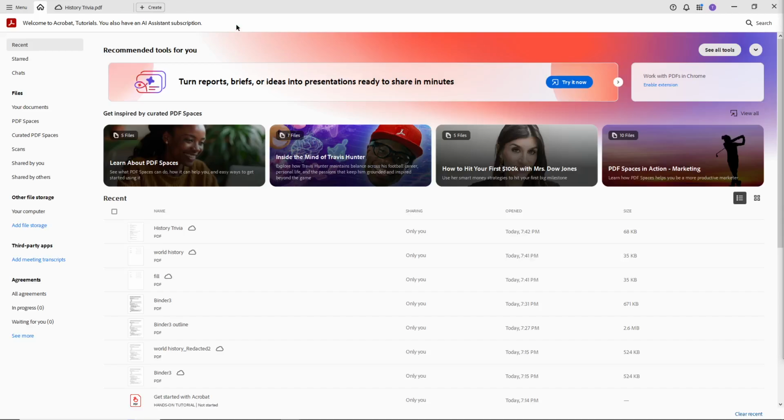Today I'm going to teach you how to autofill the same text in a PDF form using Adobe Acrobat Pro. This is incredibly useful when you need to replicate the same information across multiple fields in your form, saving you time and ensuring consistency throughout your document.